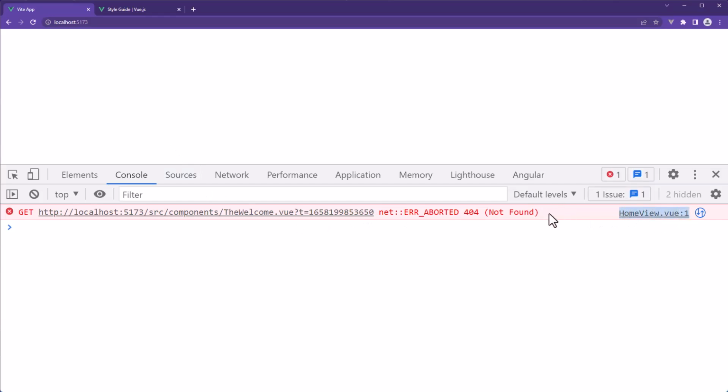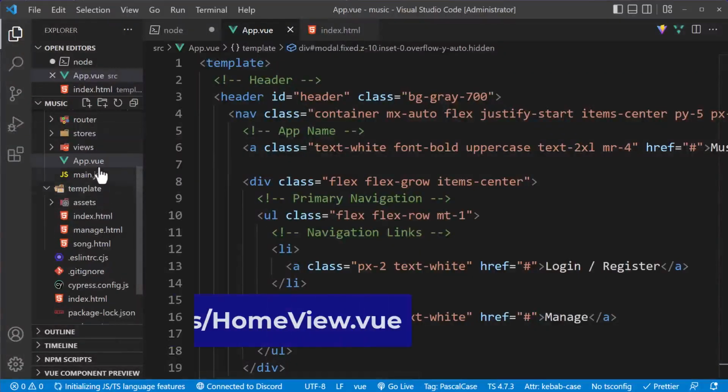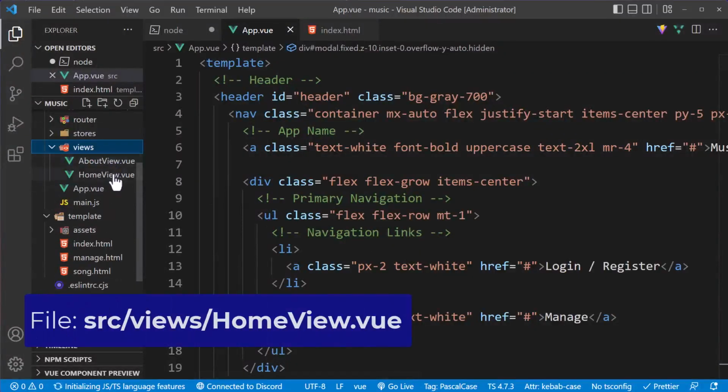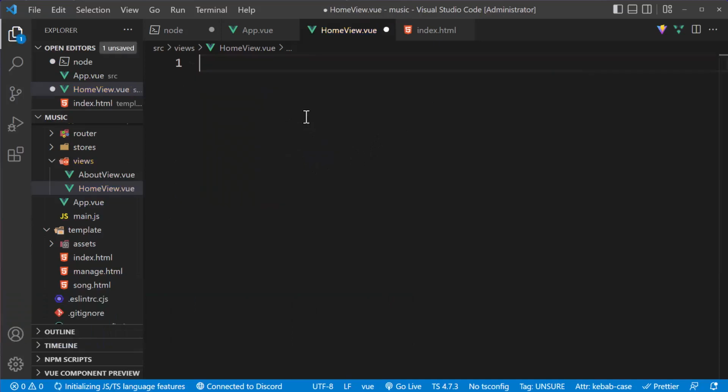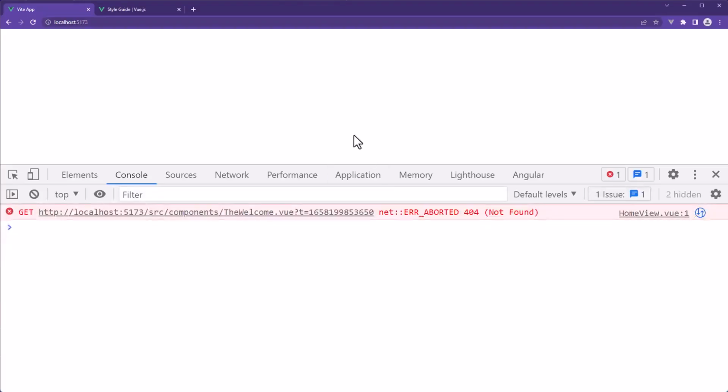This component is utilizing components from the components directory, which we deleted earlier. To fix this issue, this component should be updated. Head back to the editor. In the source/views directory, open the home component. Let's remove all code from this file. It's perfectly fine to have an empty component file. Vue will not complain. Let's refresh the page in the browser.